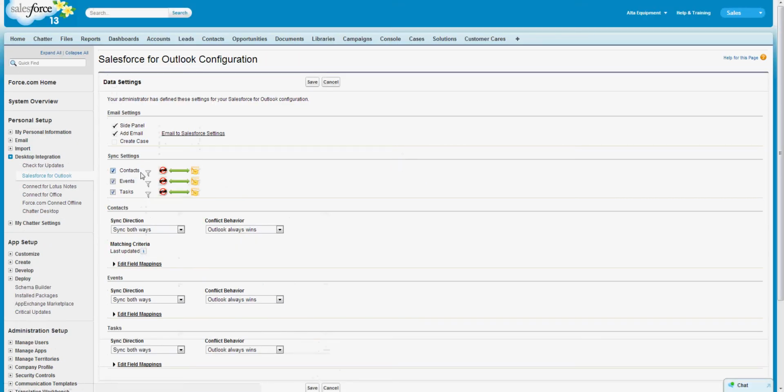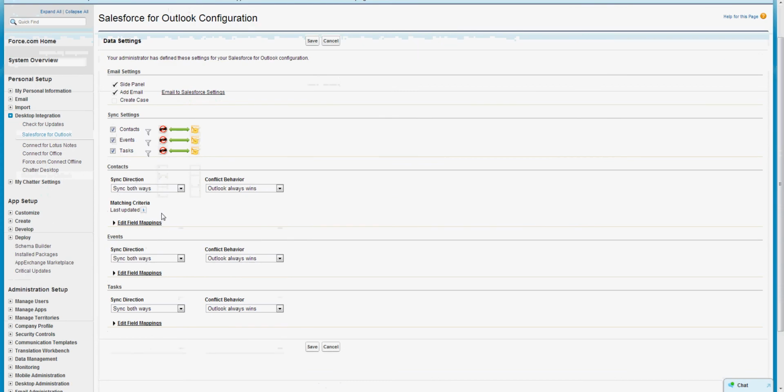Right now we see that Salesforce and Outlook are sharing data both ways. Meaning that anything I put in Salesforce is going to go to Outlook, and anything I put in Outlook is going to Salesforce. And this is going to be true for my contacts, my events, and my tasks. Now I have a lot of say over what gets picked, where things go in Salesforce. If I want, I can click contacts off, and now my contacts aren't shared. I can do the same thing with events and with tasks.